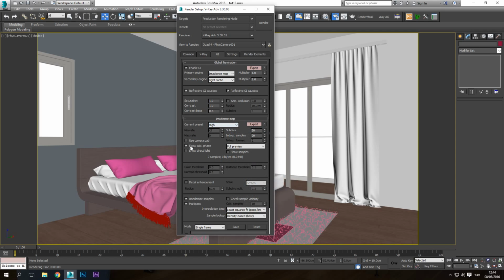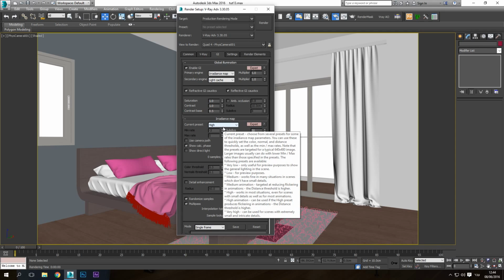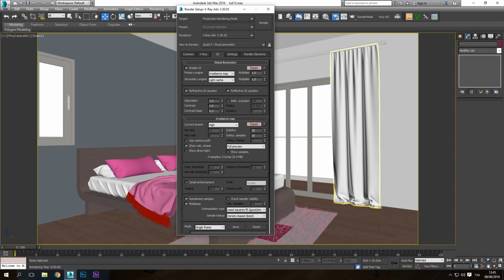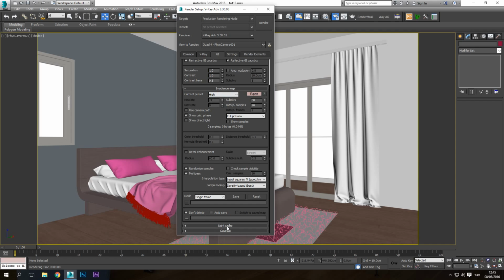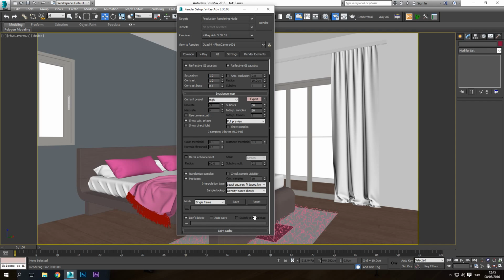I have a high spec PC, so it will render fast regardless. If you have a fast PC, leave this on high. It will give you the best results in darker areas and in small spaces like here where the curtain meets the floor. So I'm going to leave this on high, and light cache I'm going to leave everything as is.